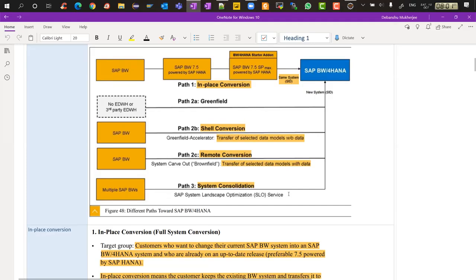Of course, you don't have to take the service. You can do it yourself, but migrating multiple BW systems into one BW4 HANA system has some complex tasks involved, and that's why SAP has provided a service to you for that. So these are the different paths.